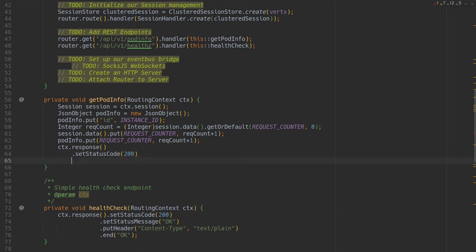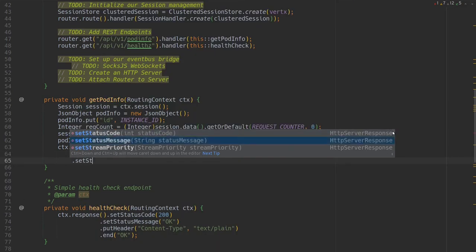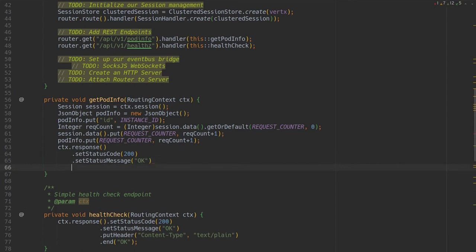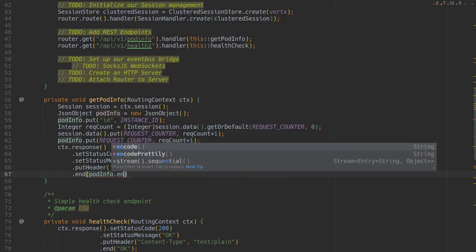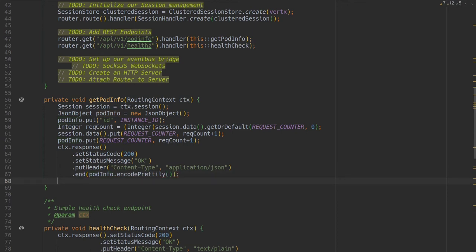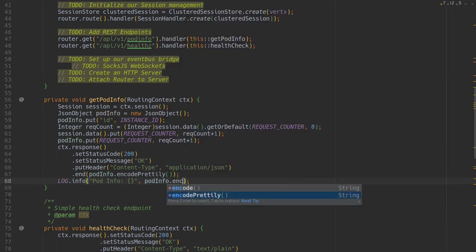The response is going to be context.response.setStatusCode 200, set status message okay, put header content type application/json, and end with our pod info encode prettily. We can also log our pod info response with that same pod info encode prettily.